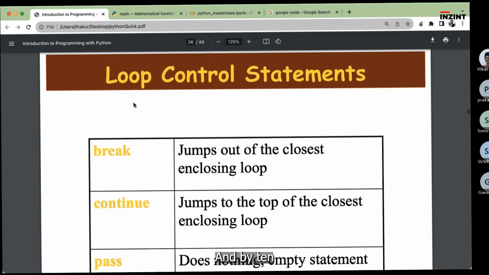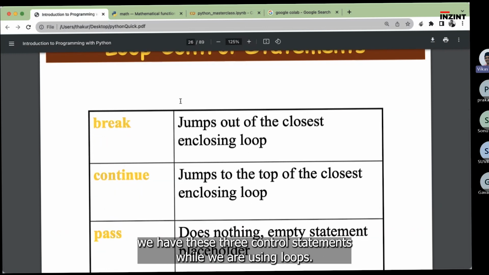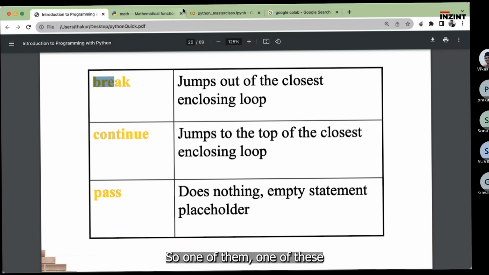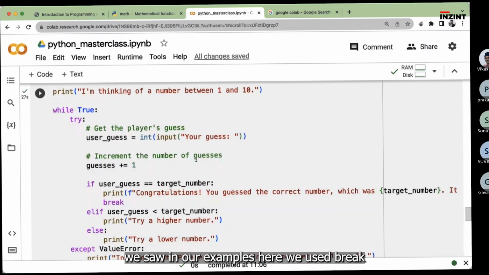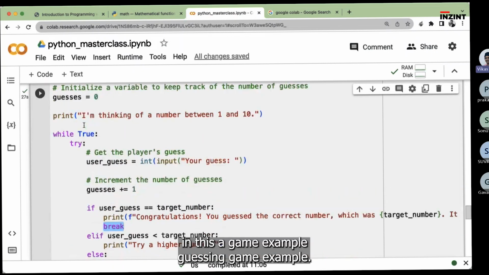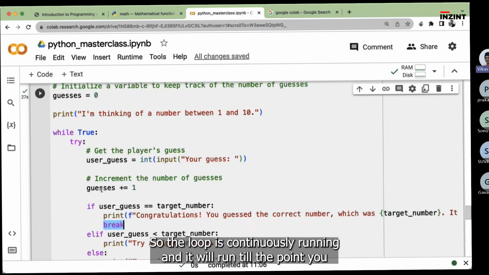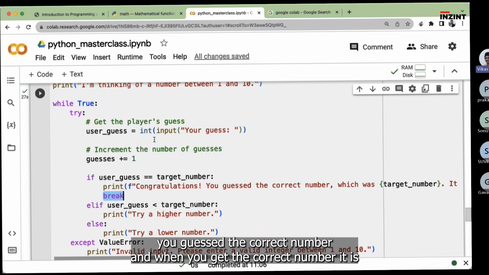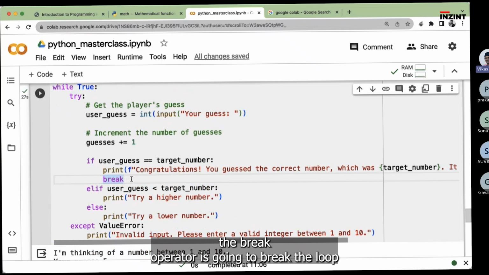We have these three control statements while we are using loops: break, continue, and pass. One of these we saw in our examples here. We used break in the guessing game example. The loop is continuously running until you guess the correct number. When you guess the correct number, the break operator is going to break the loop, and the loop will stop at that point.